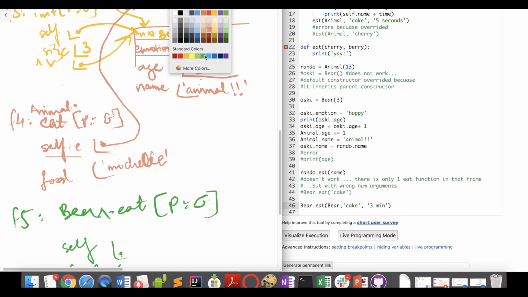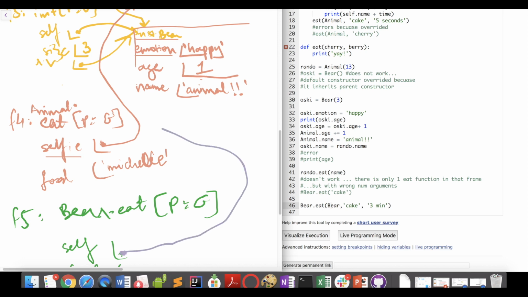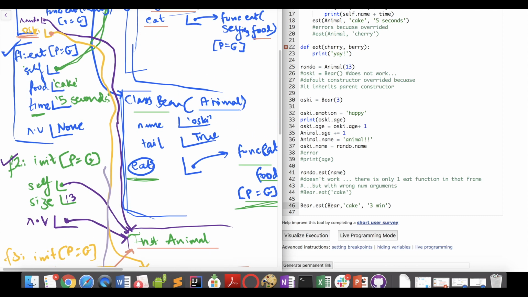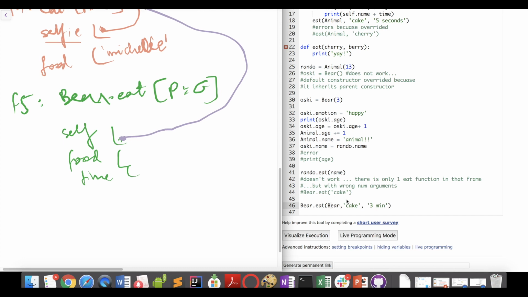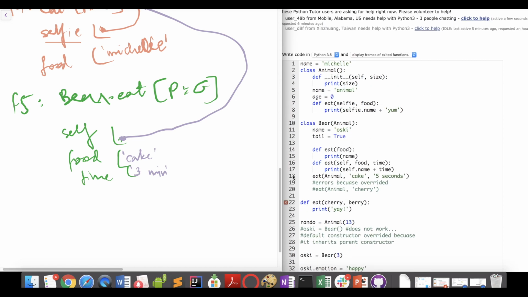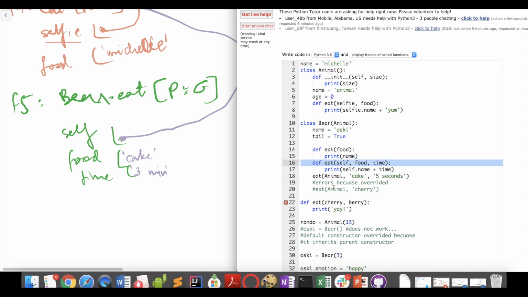So running out of colors, but I'm going to use maybe a light purple. So self will point to the class bear. Okay, I'm just going to go through this. Okay, we're almost there. Okay, I'm just going to point it here. So it points to the class bear. Then we have the string cake, which is food. And for time, we have the string 3 min. Okay. So we go to this function, which is in class bear. So that's on line 16.